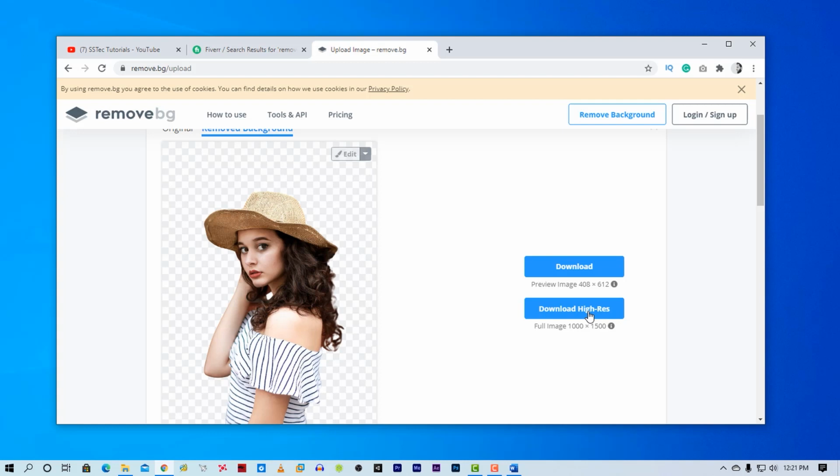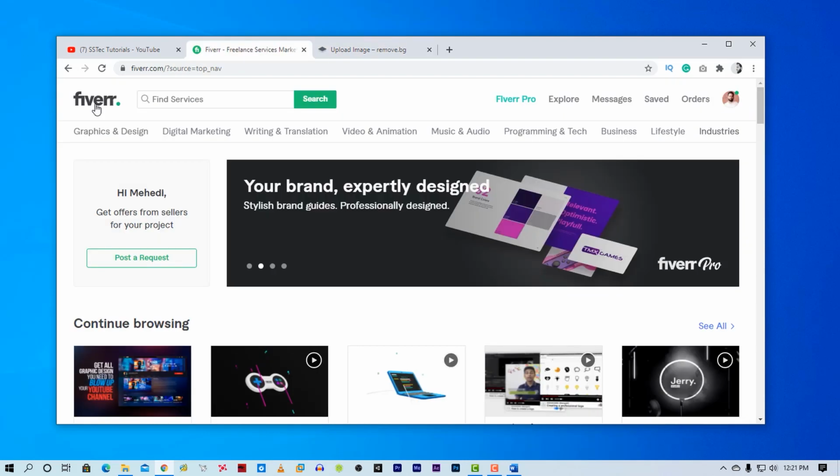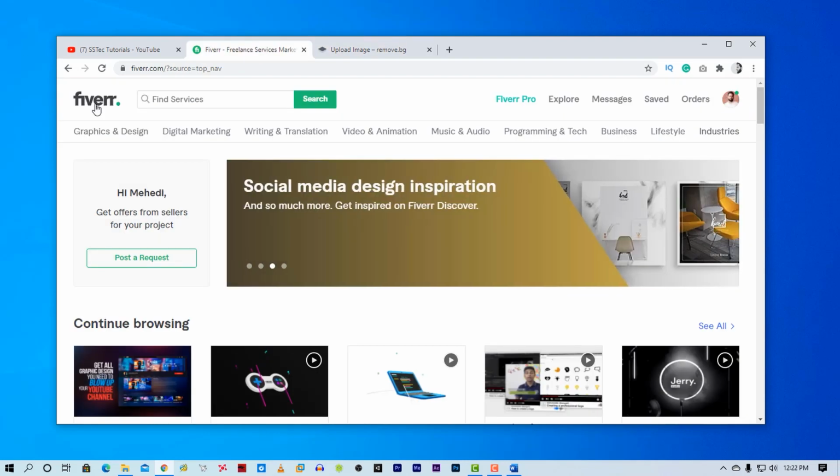Then it will ask you to create an account. I suggest you use a temporary email account to get one image. Every new account has one free image download option. So every time you need high resolution, just click on download high resolution, sign up for an account on Remove BG using a temporary email and download the photos. Now you understand what the method is. Now let me show you how to create gigs on Fiverr.